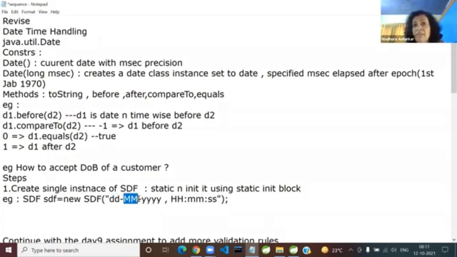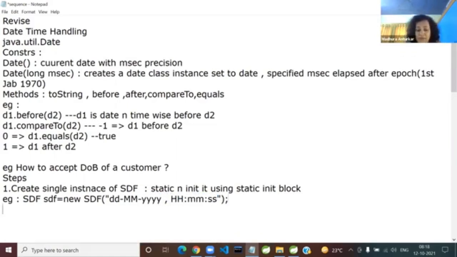This is month in digits, 1 to 12. This is year in 4-digit format. Even if you give leading zeros, it will take it. And then you have hours, minutes, and seconds. So that will be the first step. What is the next step?